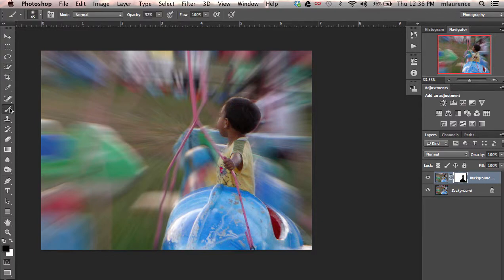Use the brush key. We can also increase and decrease the size of the brush by using the right and left bracket. The opacity we can increase and decrease. I'm going to use about 50% opacity and then just start to paint the detail back into the pole to have that detail there. You can continue with other areas of your picture.